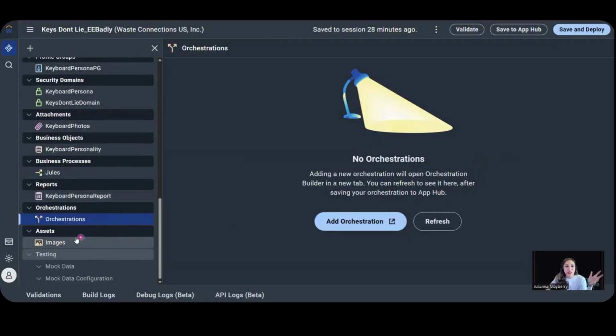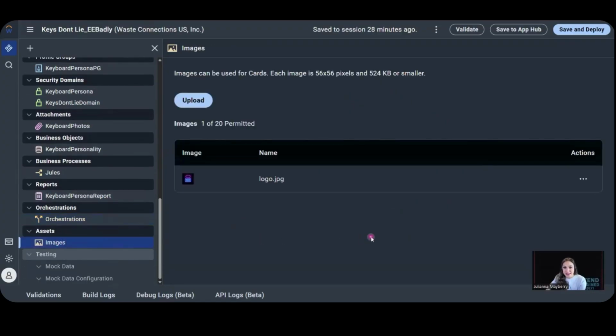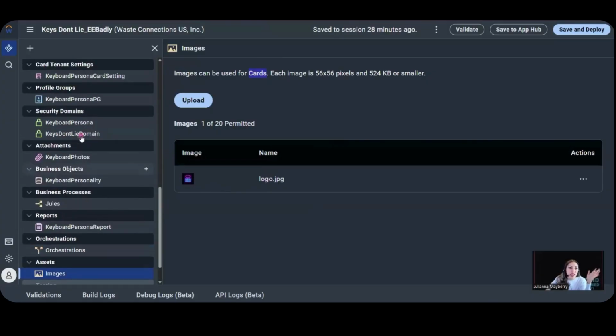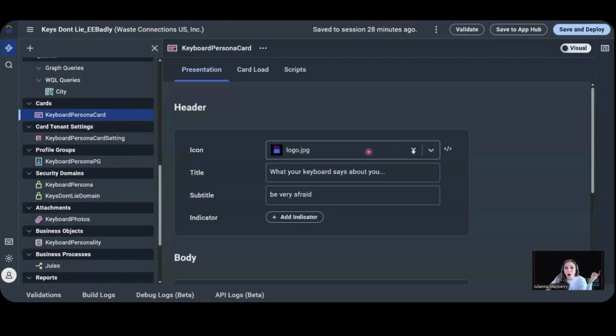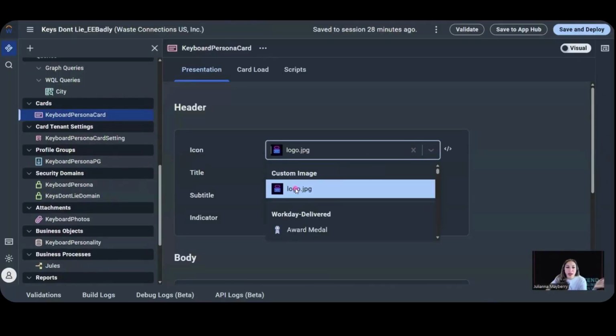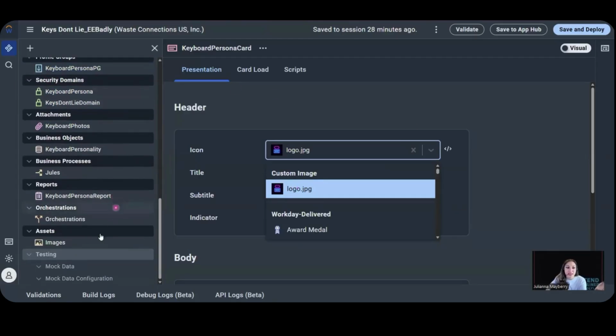Then we have assets, and right now we're only allowed to upload images as assets, and they can be used for cards. No differentiation between the page configuration card or the home and hub card. I just did a little talking keyboard, and I slapped it onto my home and hub card, and I was able to add it right here in this drop down super easy because I had added it into my assets.